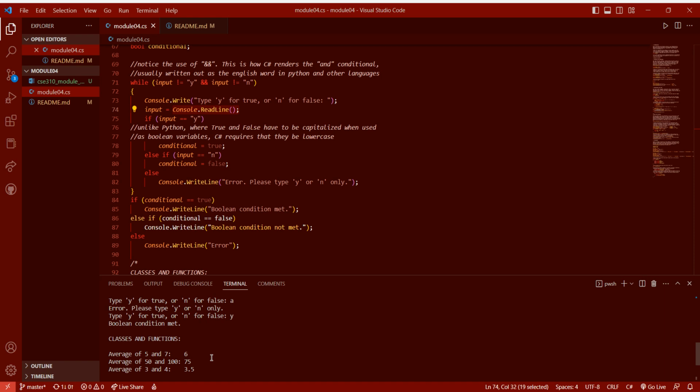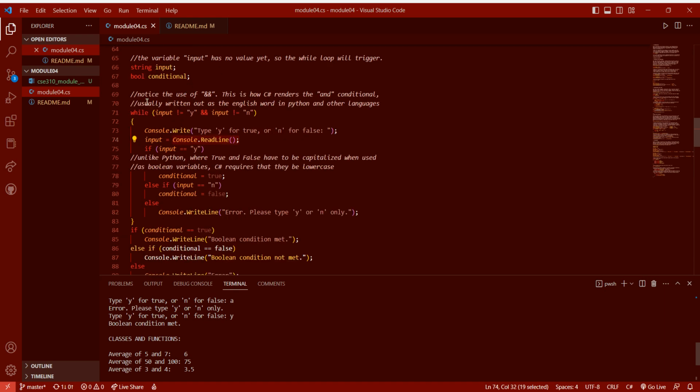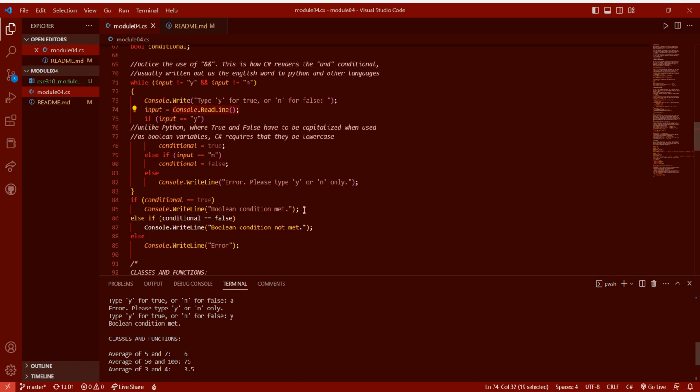So for now, let's just see what happens when I type y. Okay, it's run the entire rest of the code because I don't have any more user inputs here, but now that input does equal y, it doesn't meet the conditions of the while loop anymore, and it's able to break out and run the rest of the code. Starting right here, since we set earlier that the Boolean conditional would equal true if input equals y, I was able to output this statement right here: "Boolean condition met."